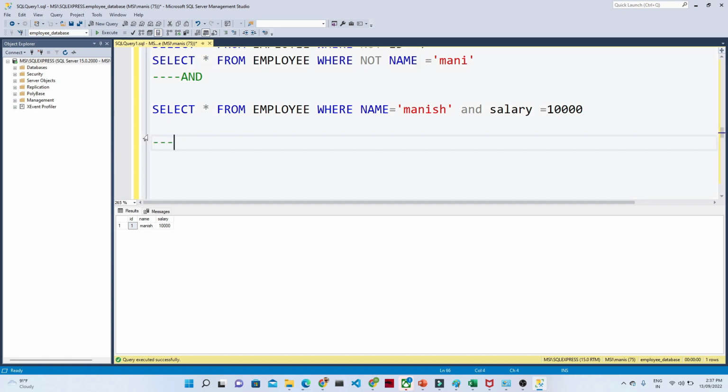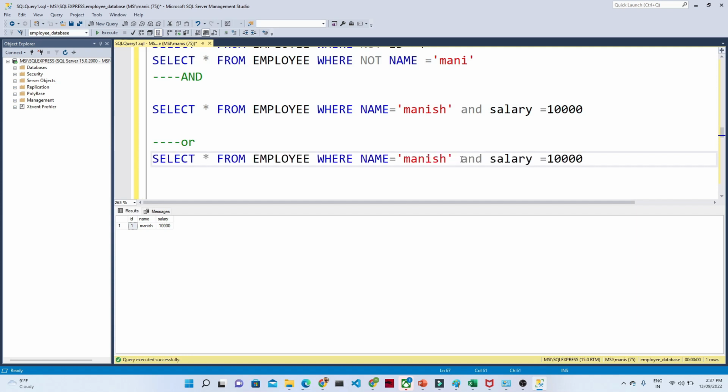Now we have one more, that is OR. AND means that if both conditions are satisfied, only then will it filter that record. But suppose if either one of the conditions is satisfied and you should see the records, in that case we generally go for OR instead of AND. So suppose I give the name as Manish, but the salary is 10,000, it is getting satisfied, right? So in that case also I will get to see the record.